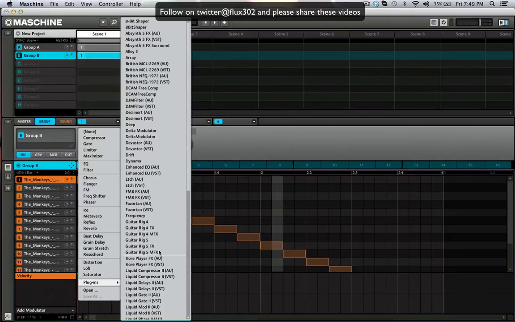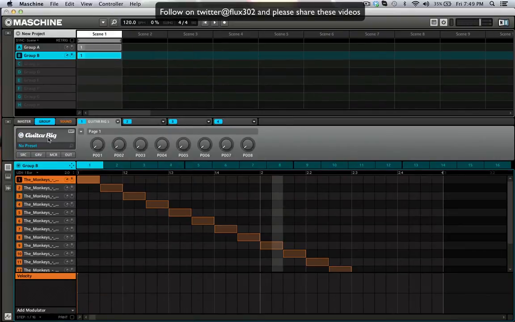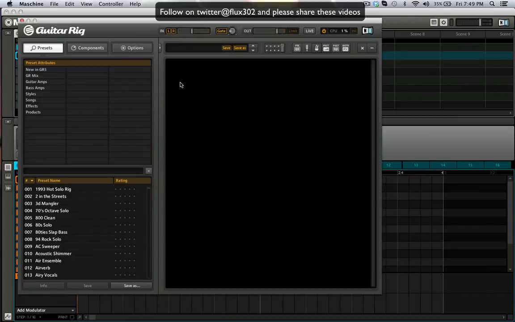So we're going to start again with Guitar Rig. This time I'm going to select left and right because it's the same. It's coming out of both sides like that, but it's a mono sample really because I've resampled it.